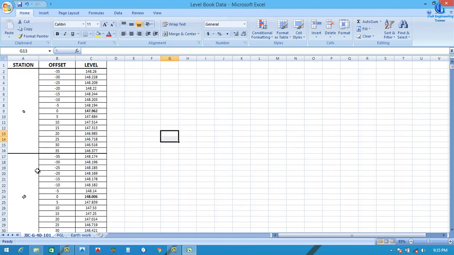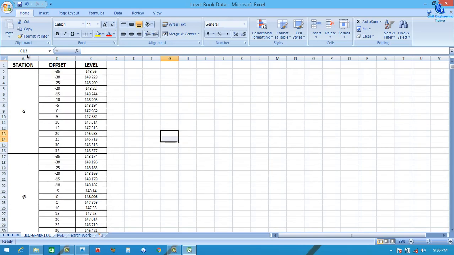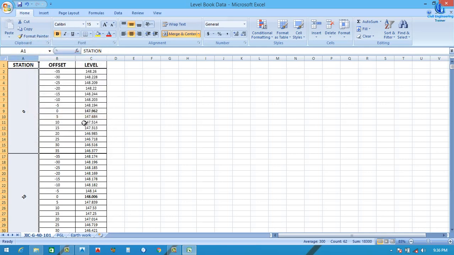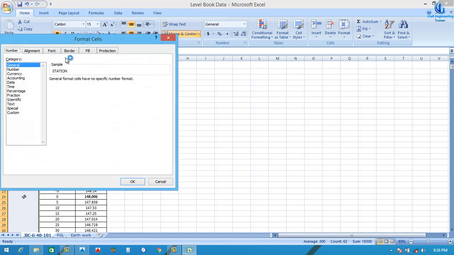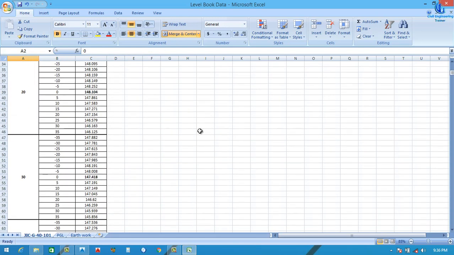Now we also need to adjust its rotation. You can see our station alignment is at 45 degrees. We need to make it a normal 0 degrees. So we select again and right click, then Format Cells. This may take a little bit of time because the file is heavy. Then Alignment. You can see we just drag it straight. All data is now straight.